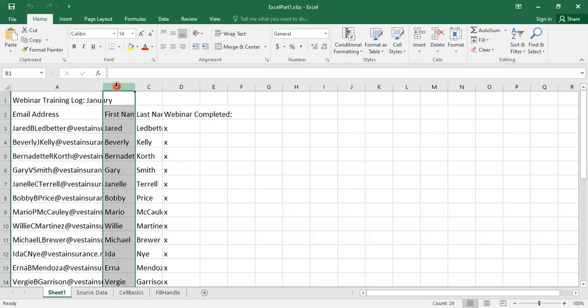What if I wanted to select more than one column at a time? Let's say I want column B through D. Select the column B first, hold down my left mouse button, and I'm going to drag it to the right. Remember, I am doing it in the column heading area.